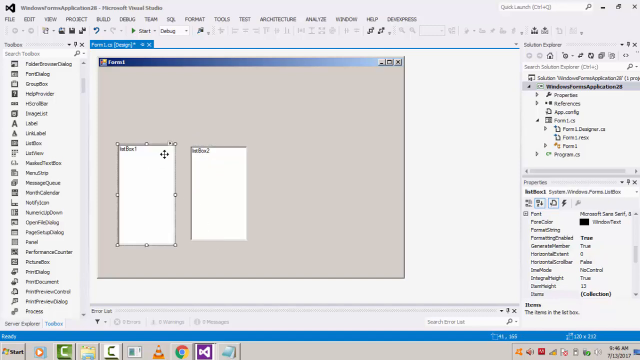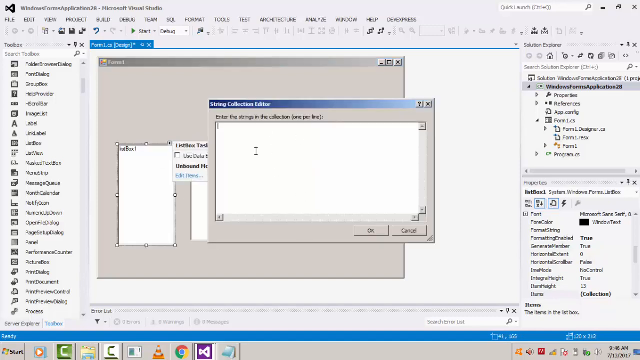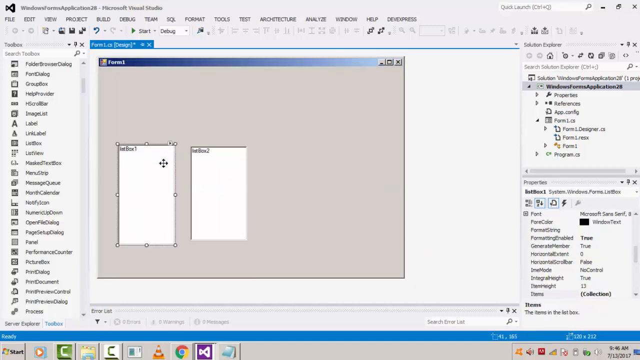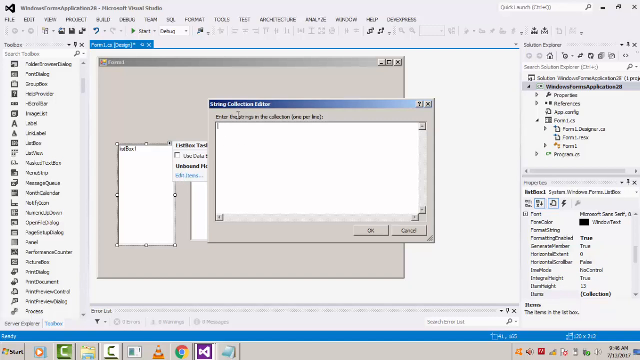Then we need to display some items. Just click on the list box control. You can notice an arrow symbol at the top; click on it, then click on Edit Items. You get a notepad-like String Collection Editor. You have to type the things you need here, the menu items you are going to enter.